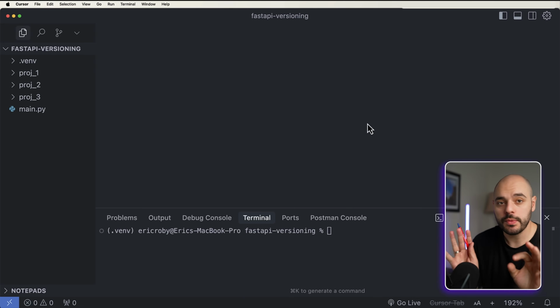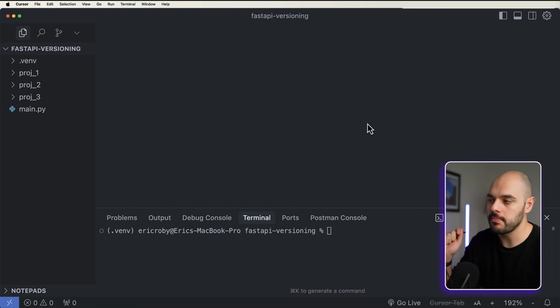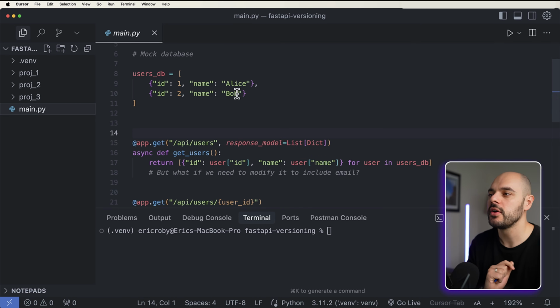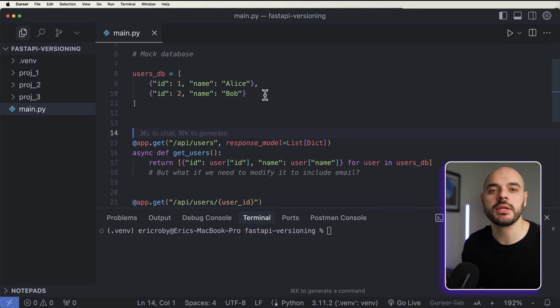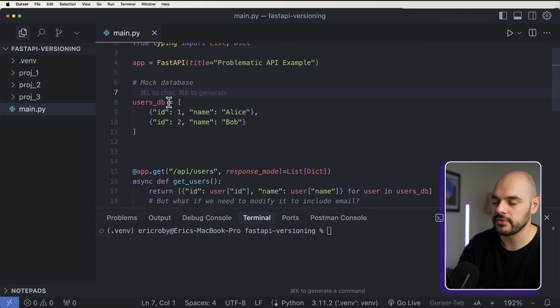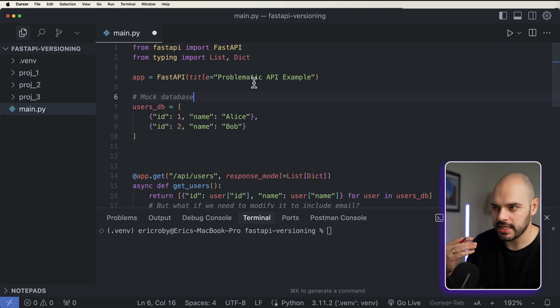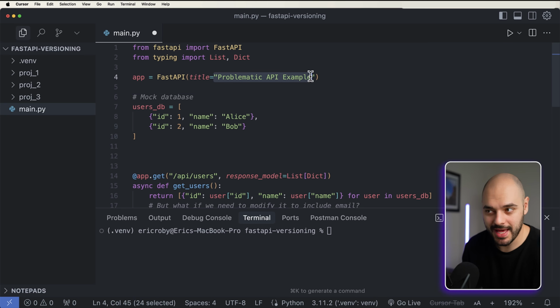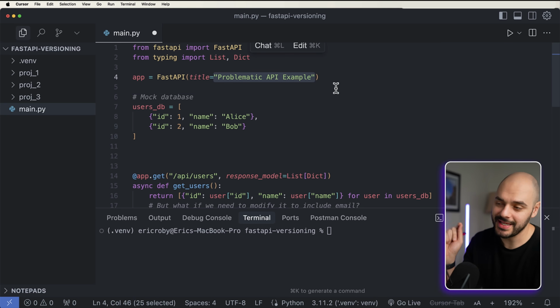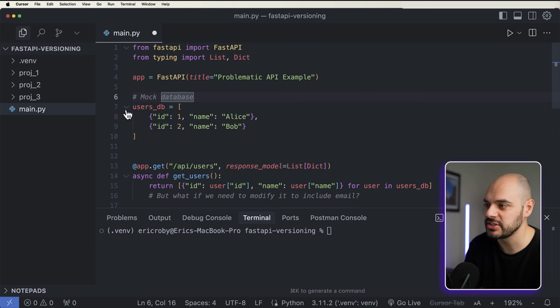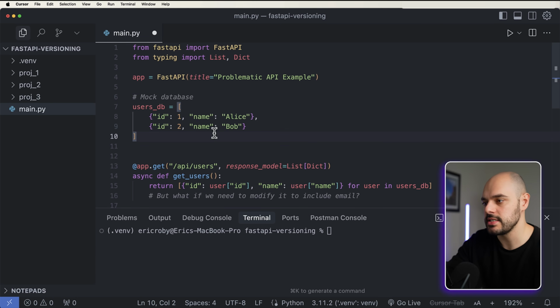All right, so the very first thing we want to do is look at our main.py file to see where versioning would come into play to really help our application. So let's say we have this mock database. We have our FastAPI application, which is going to be called problematic API example because I'm showing you an issue. So we have our mock database, which just has two users inside, ID 1, Alice, and ID 2, Bob.